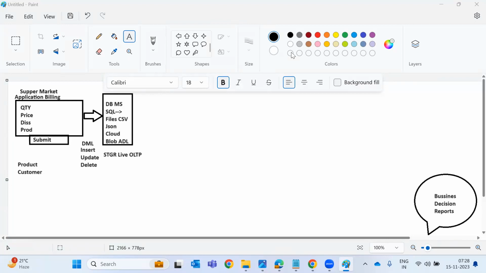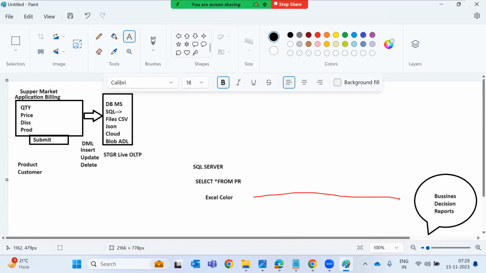So they require reports. What do these people do? They make a request to a team. Let's suppose they are using SQL Server, so they hire a SQL Server developer who will help get the data by writing a select query. Whatever format he wants, he writes a query accordingly. He gets the data from the product table, puts it in Excel, does some colorful things, and delivers that report to the end users or business users directly.